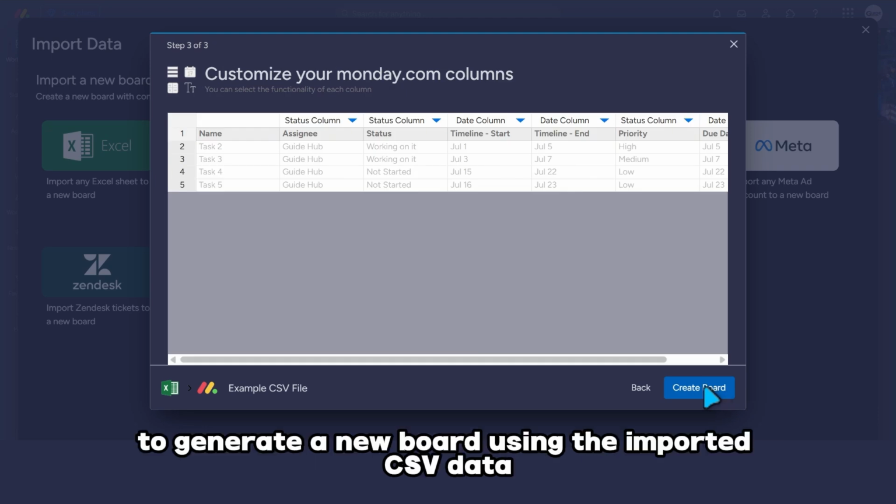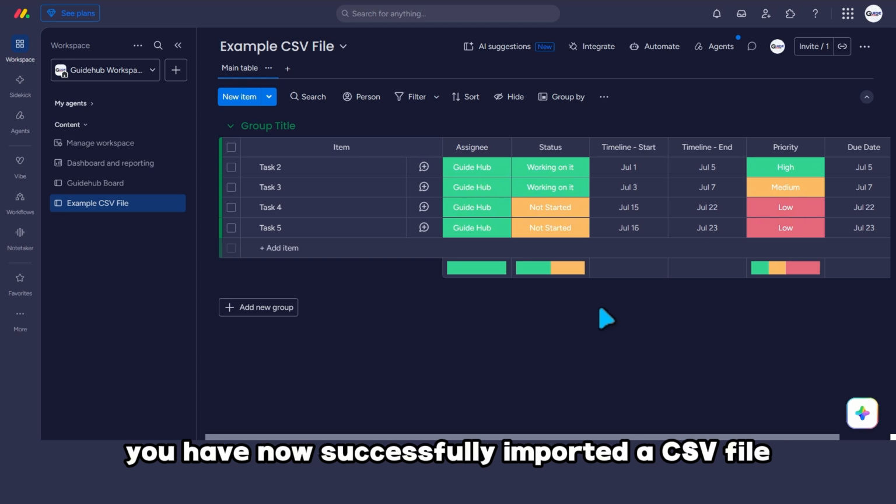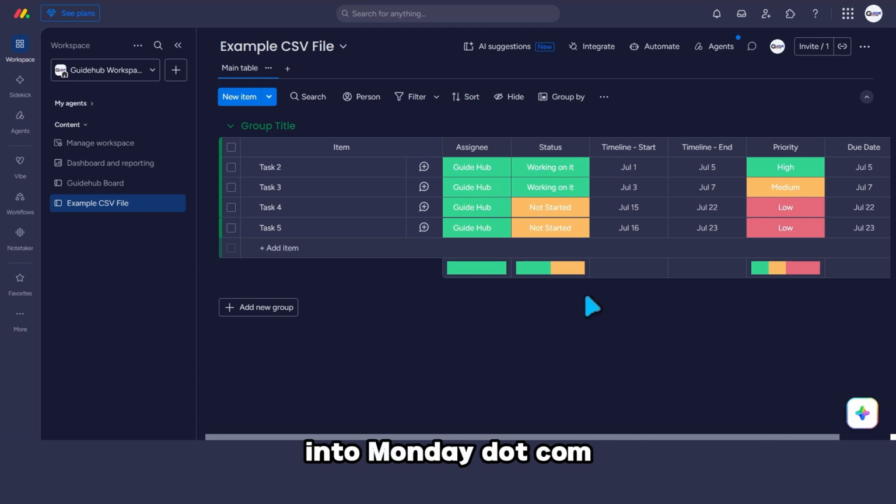Click Create Board to generate a new board using the imported CSV data. You have now successfully imported a CSV file into monday.com.